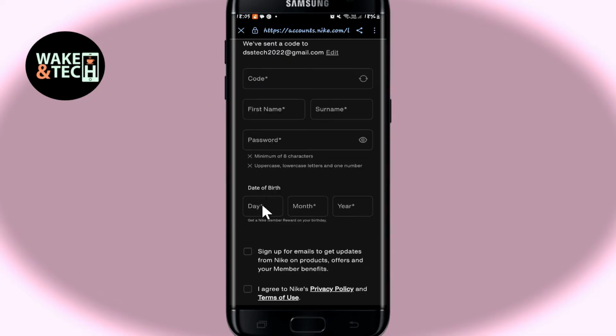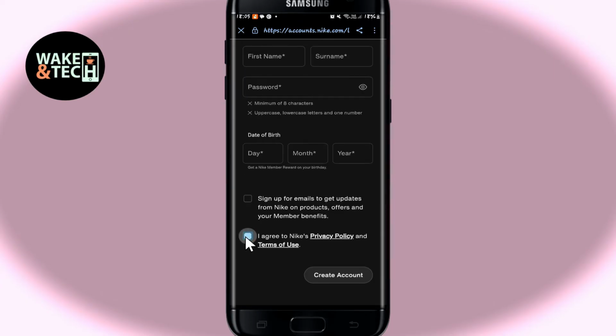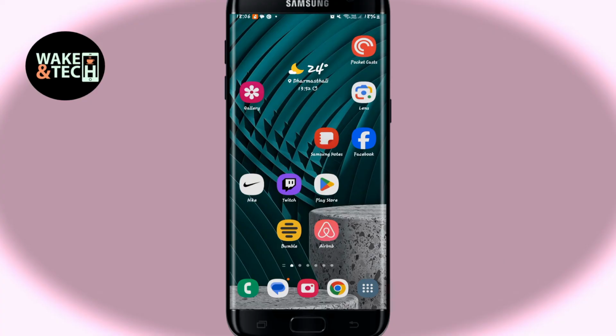Then you can enter your date of birth within the date of birth section, and finally click on the I agree checkbox at the end to agree with the terms and privacy policy. After this, you can click on the create account button, and now your account has been created and you will successfully be signed up. And you will now be able to start shopping on the Nike application right away. And there you have it. That is how easy it is to sign up and create a new account on the Nike app.